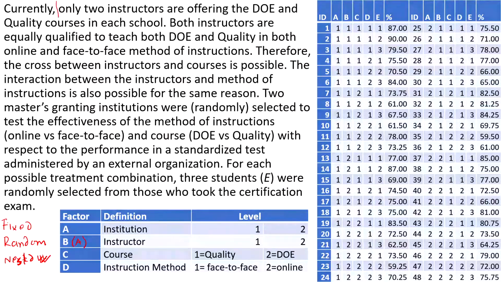So it says that currently only 2 instructors are offering the DOE and quality courses in institution. Now it says only 2 instructors. So that's fixed. It would be a random factor if we have selected 2 instructors from, let's say, 500 instructors. We randomly pick only 2. We didn't do that. It says only 2 instructors, X and Y. They can only teach the DOE and quality course in each of these schools. So then this is a fixed factor. Instructor, that's a fixed factor.